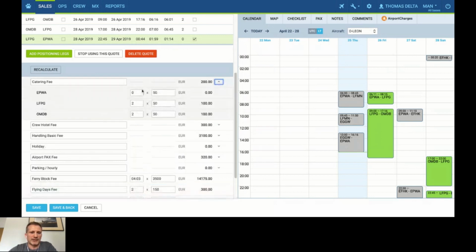So you can expand and see, for example, that the catering fee was not calculated for Warsaw, and has been calculated 2 times for Lima Fox Papa Golf. I don't remember the airport, what is that? But anyway, this is Dubai, I guess. This is Charles de Gaulle, probably. Okay, anyway, we have passengers here. So you have this 50 euro. This is 0, no passengers. So you have 0. You can, of course, manually adjust whatever you want.